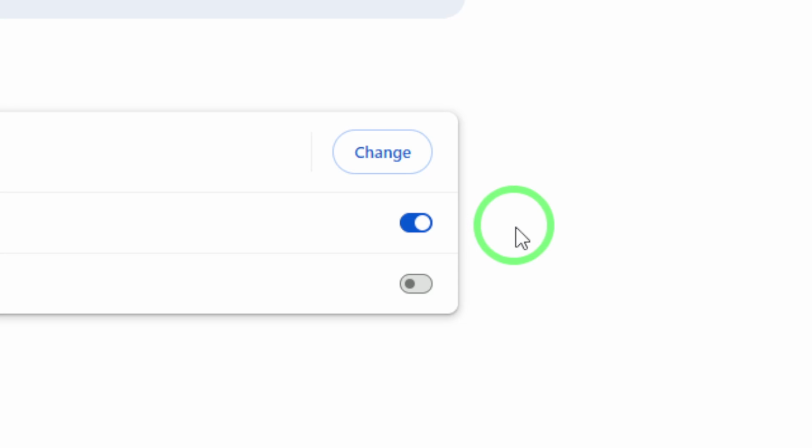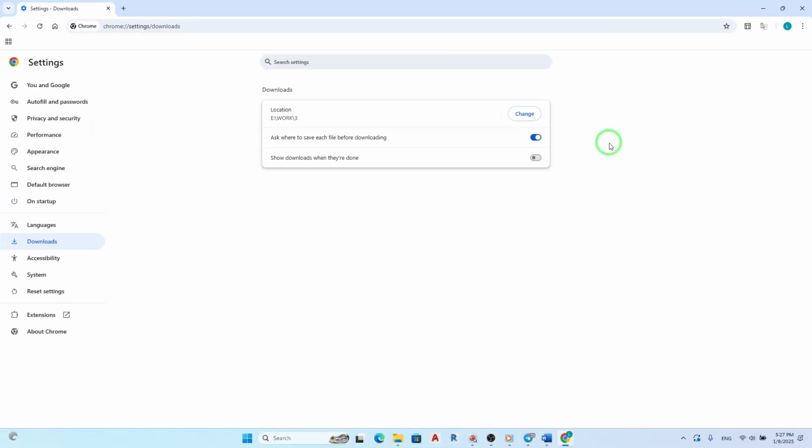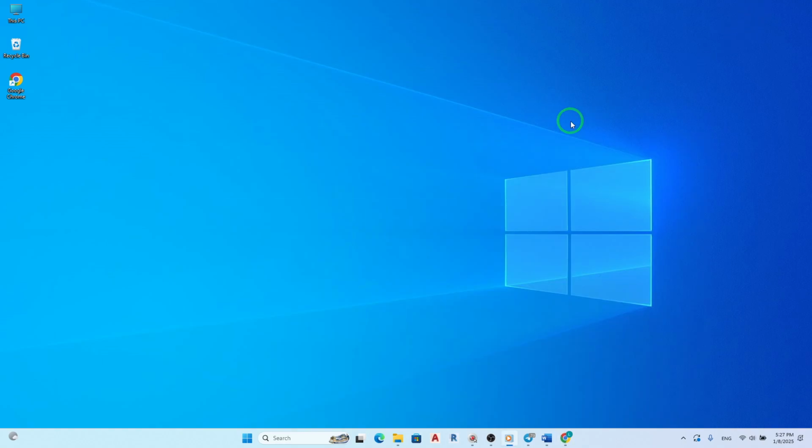This means that every time you download a file, Chrome will prompt you with a dialog box asking where you would like to save it. Once you've enabled this setting, you're all set. The next time you download a file, a pop-up window will appear, allowing you to choose your desired download location. This is especially useful if you want to keep your files organized or if you're downloading multiple files at once.